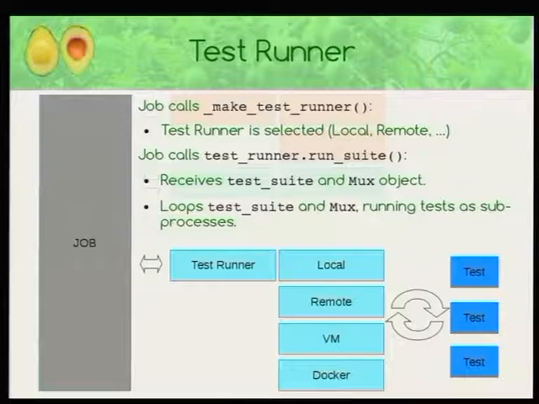The test runner will loop the test suite, and for every element that's present in the test suite, you remember the test suite, that big guy before? For every element that we have there, we will loop all the variants that we have in the multiplexing, and we will merge them together and pass to a test class, so the test class can actually execute the test from there.